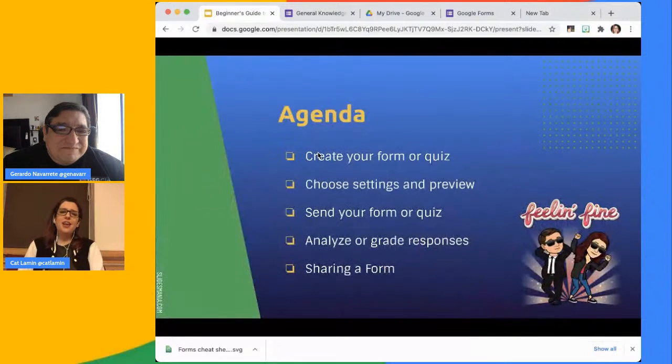So our agenda for today, we're just going to go through those Google Form basics: how to create a form or quiz, choosing your settings and previewing it, sending your form, analysing it and sharing it with colleagues. So hopefully by the end of today, you'll feel comfortable going through those things.